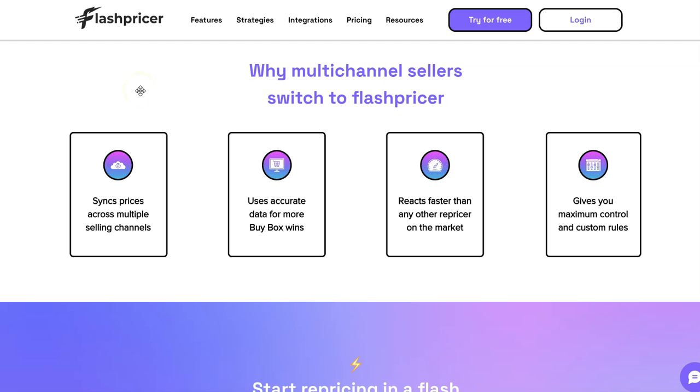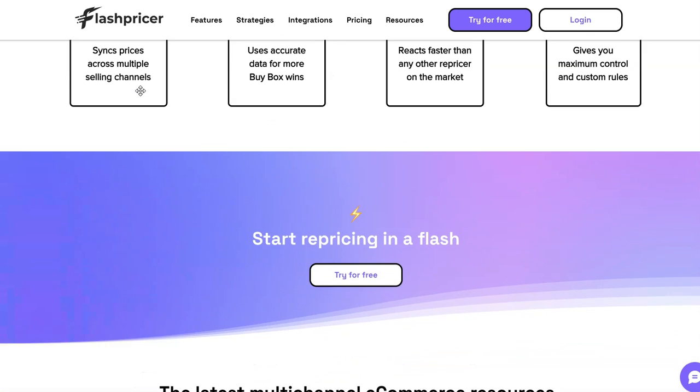They sync prices against multiple sales channels, as I just said, uses accurate data for more buy box wins, reacts faster than any repricer on the market since they are doing live updating, not, as I said, whatever they may have set, and then charging you extra for doing that, and gives you maximum control and custom rules.